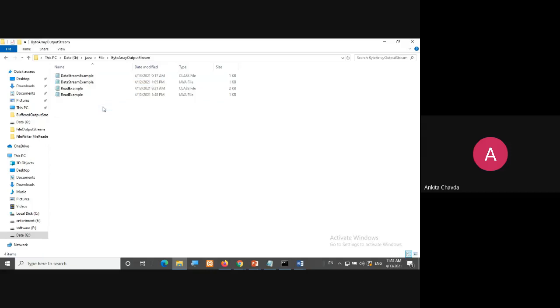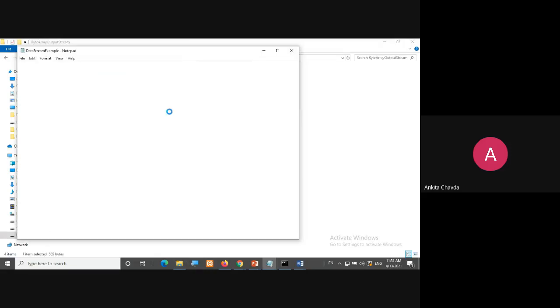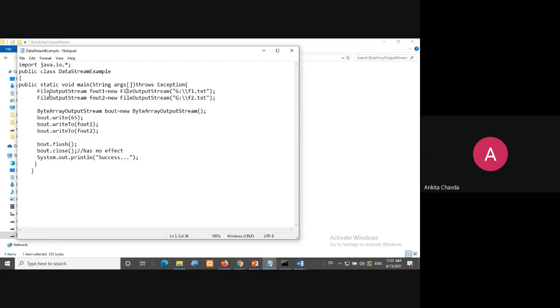Yes, byte array output stream. First we will write the data and then we'll read the data. So first I'll create a file output stream. That is fout1, a file output stream, and I'm saying that in the G drive there is one file f1.txt where I need to write. Another stream writes into another file. But I have only one stream, which is the byte array output stream, where I can hold the different data into this byte array output stream.